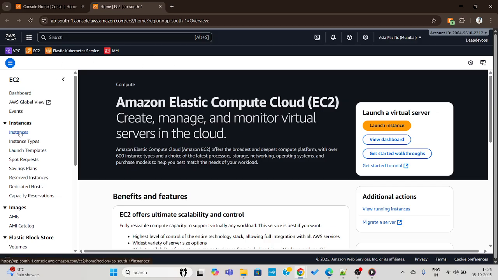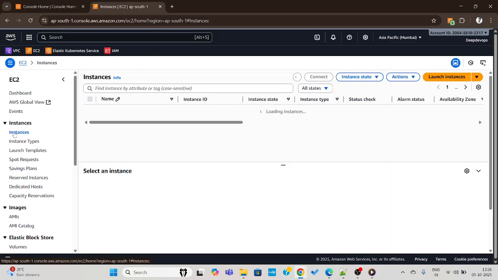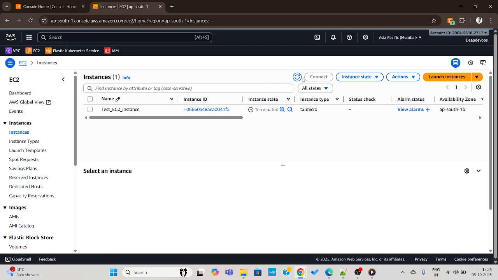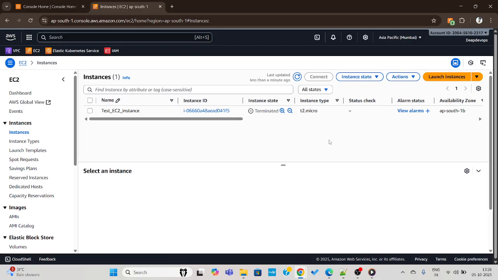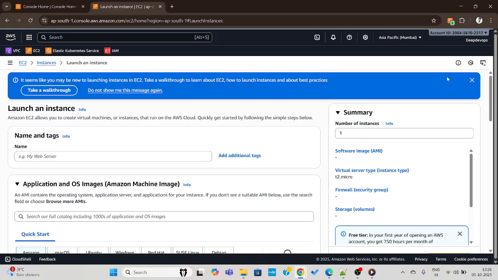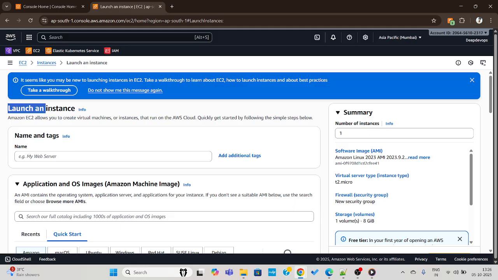Coming to EC2, we need to go to Instances. Here in Instances, if you can see, currently I'm terminating one of the instances, but we'll create the instance from scratch. So we need to click on Launch instance. The first step should be Launch instance. Here you can see it in the orange mark. You click on Launch instance.